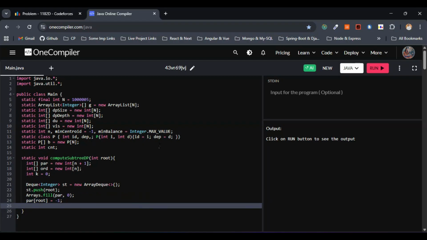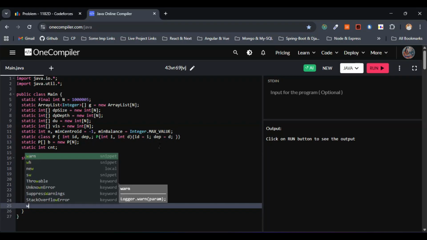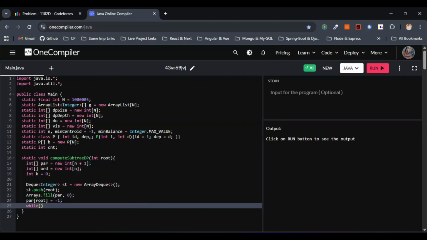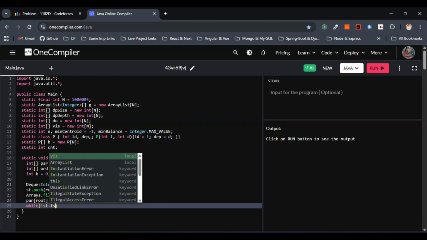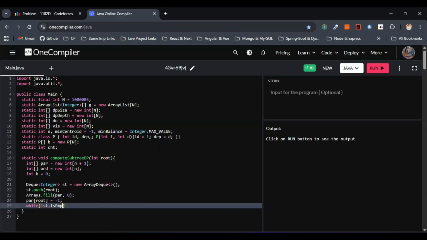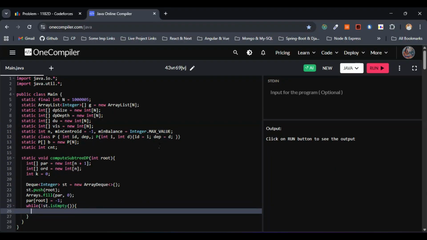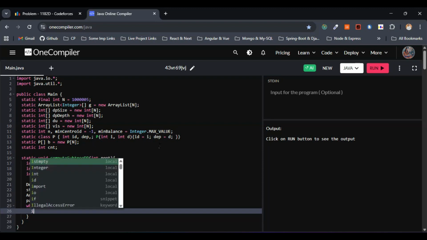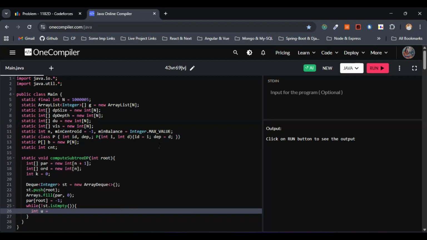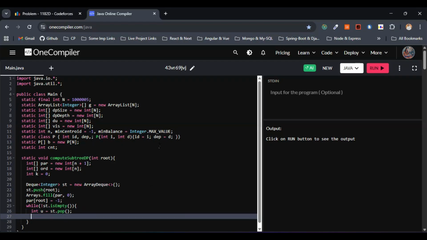Now let's write the simple while loop. We are going with the iterative DP here. So this one will be while st dot is not empty, the operations the DQ provides. This is fine. We are going with the stack, so we have to pop node first. For that, I'll be going with int u equals st dot pop. So let's make use of the pop operation for that.